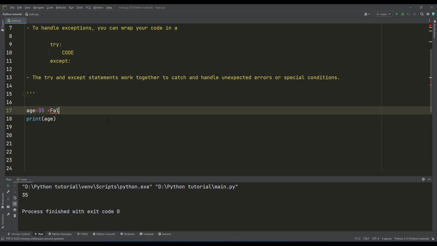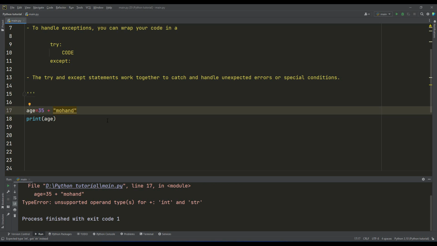But what can I expect when I add, for example, 35 with Mohammed? Then I will have a type error, because an integer cannot be added to a string, but it can be added to a Boolean, because a Boolean is itself a numerical data structure.